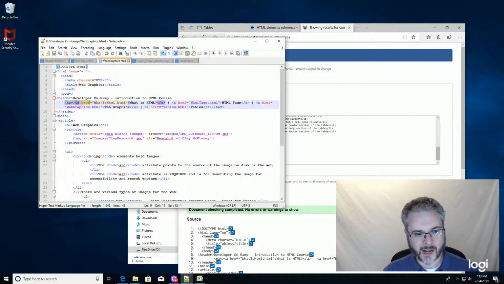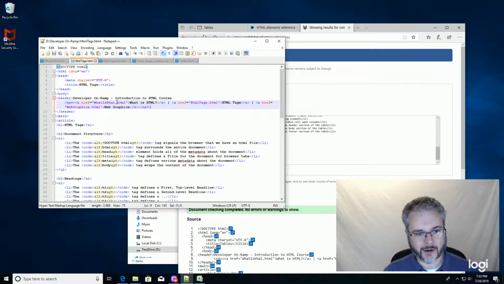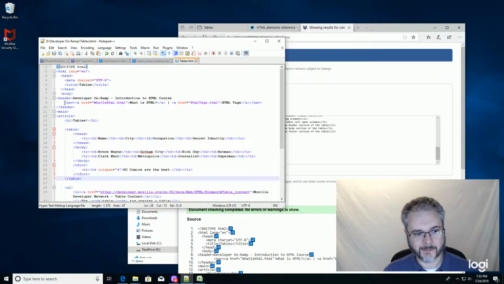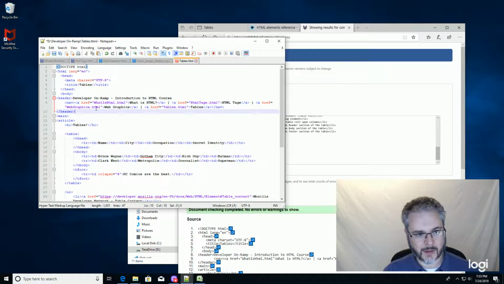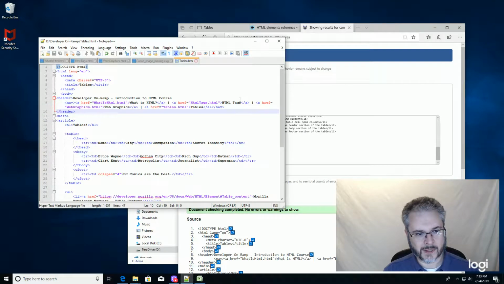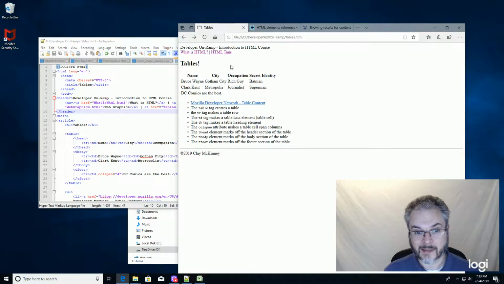Then we'll just copy this whole nav section. We'll put it on our HTML tags page, our what is HTML page, and our new tables page. Okay, I'm going to do File, Save All, so I don't have to go through and save all four of those. All right, and now we can check and see if it worked.